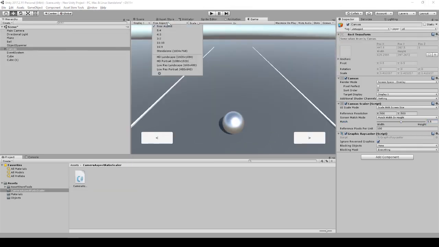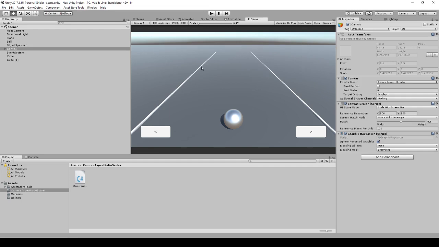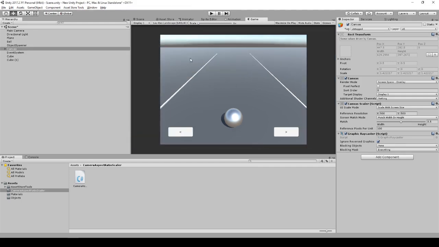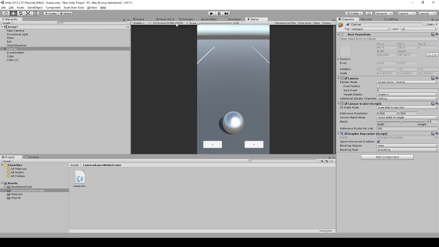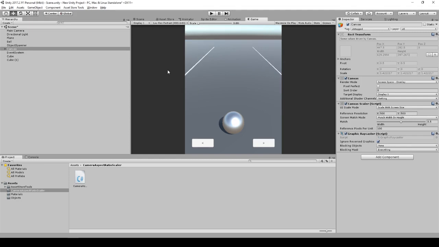And now we have fixed the problem because HD landscape mode and the low res landscape mode look very good as well as the portrait mode. So now, how can we fix the game content and the camera?